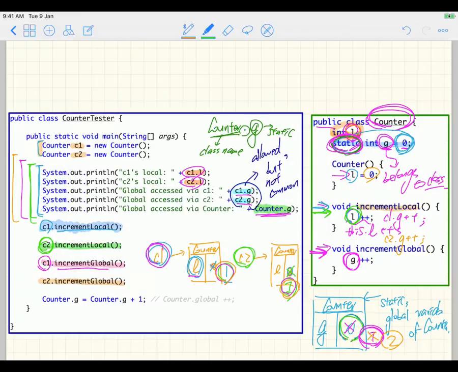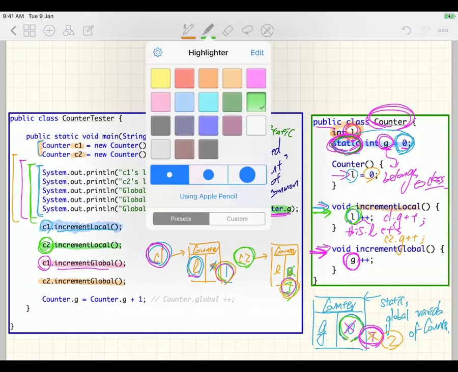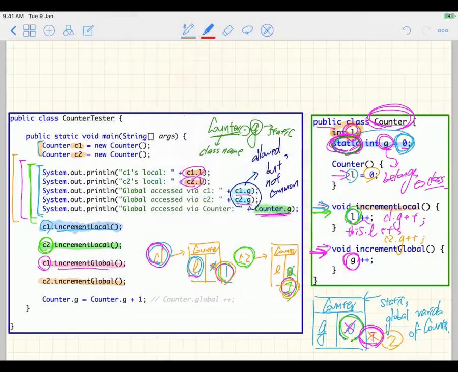Let me use a different color here just to distinguish. Let's say we do, how about this? If I say counter.g is assigned to counter.g plus 1, okay? So now you can see this is the more common way of referring to the static variable. Over here, we are using the class name counter dot the static variable g, right? We're saying that we're going to reassign this variable by its current value plus 1, okay? So that means it's going to be 2 plus 1, which will be 3.